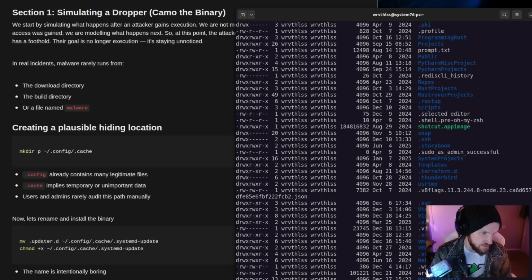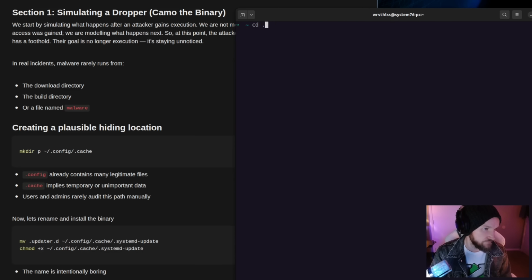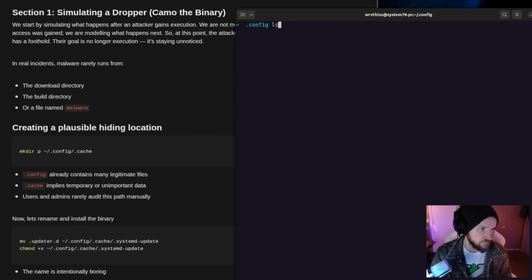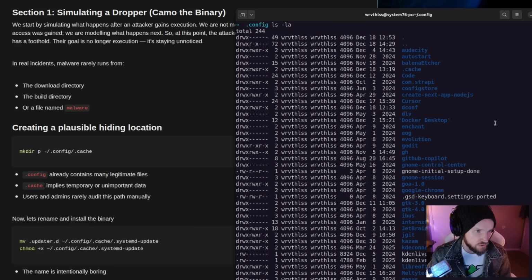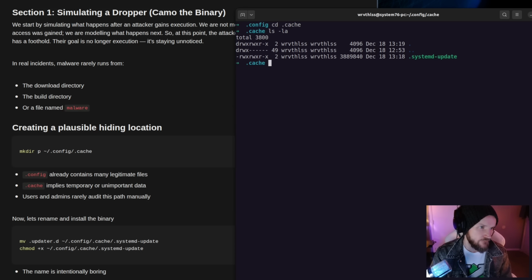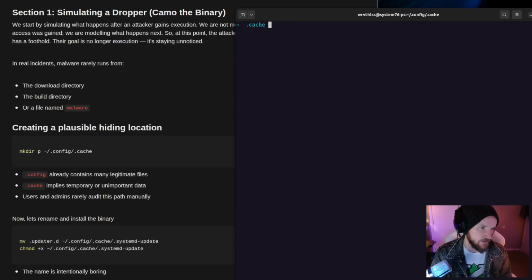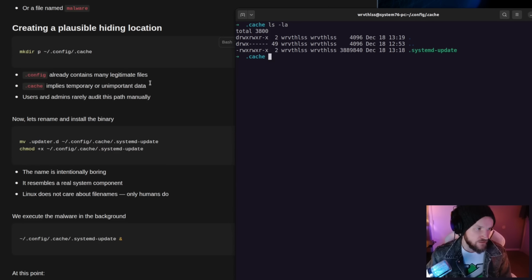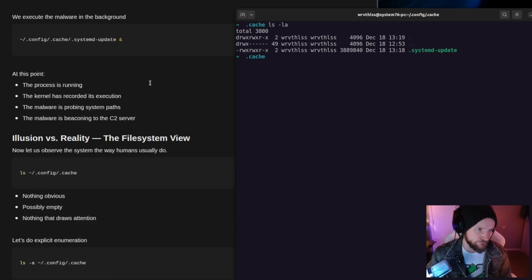So I'm going to go into that. Now I'm just going to do ls. I'm not seeing anything there. What about ls -a? Okay, there is a cache directory here. All right, so let's go into that. Okay, there is a hidden executable here.